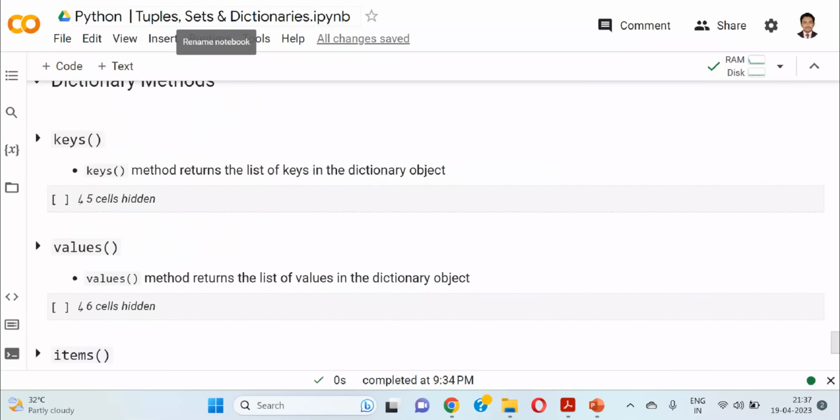Now we will see one by one all the methods of the dictionary. Keys, already I have explained. Keys is a method which returns the keys in the dictionary. What are the keys which we have defined in the dictionary? Those keys will be returned in the form of a list. That means list of keys in the dictionary object will be returned. So keys is a method which returns the list of keys defined in the dictionary.